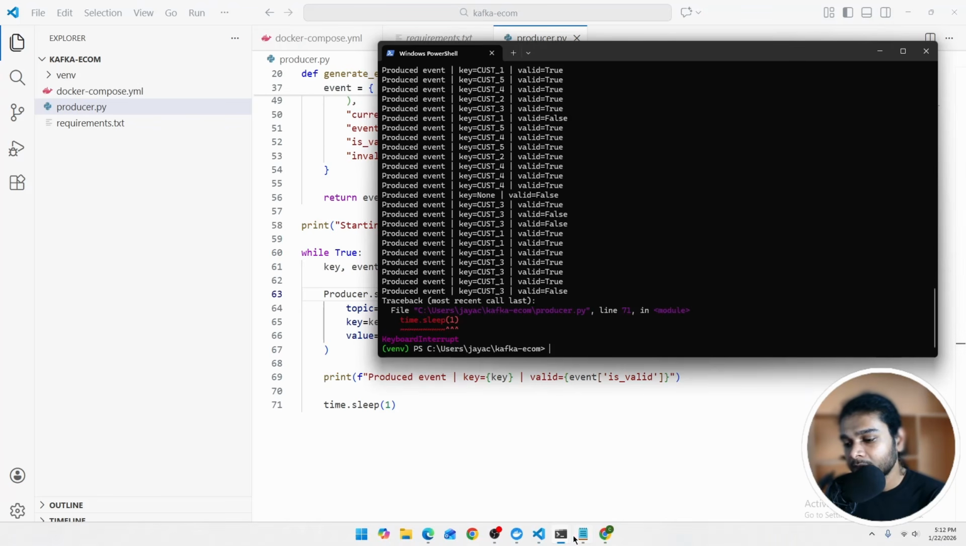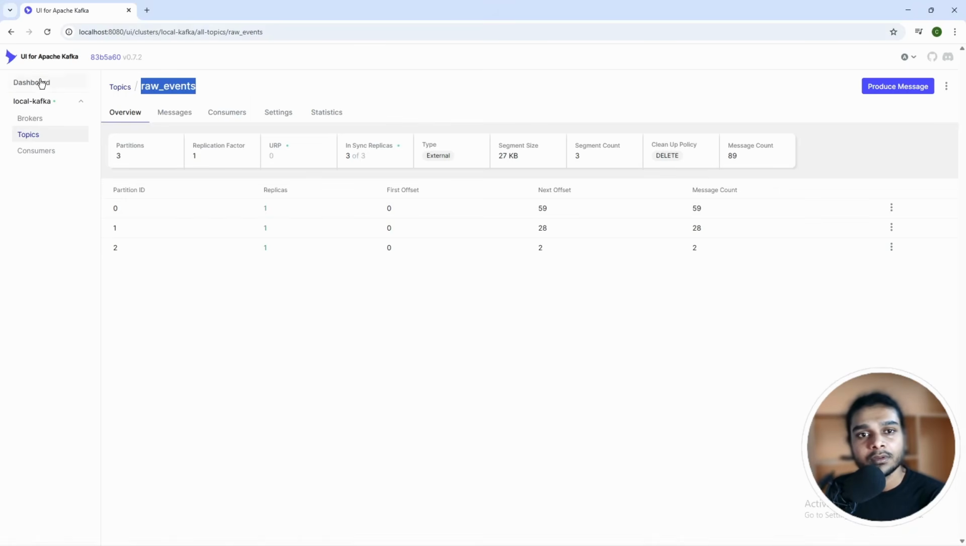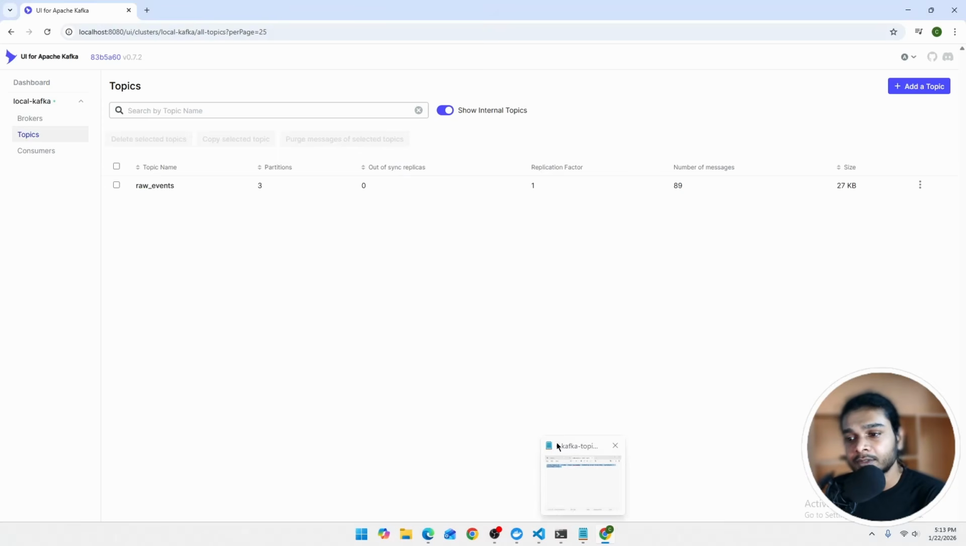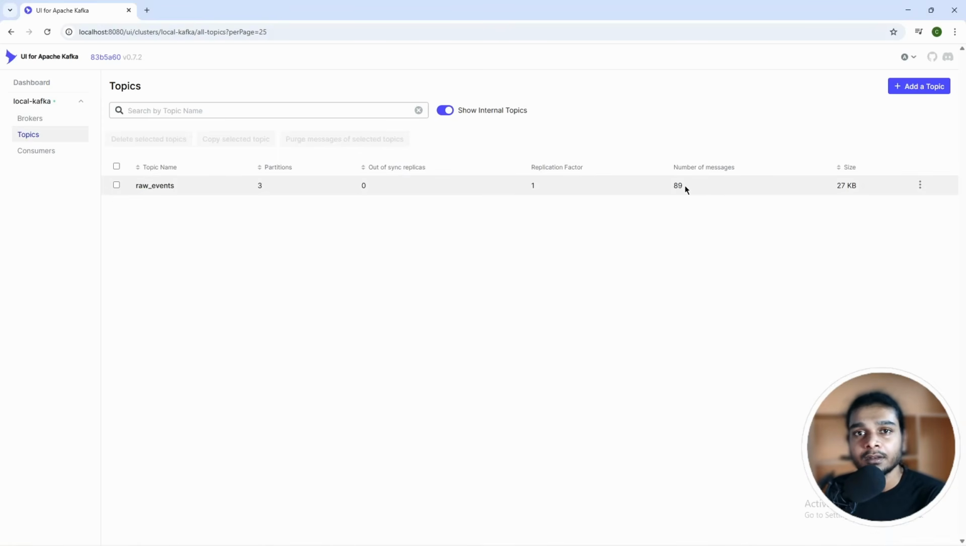Now let's go to the UI, refresh. Now here it says the number of messages are 89. So we produced 89 messages using producer.py. So 89 events, 89 records basically.